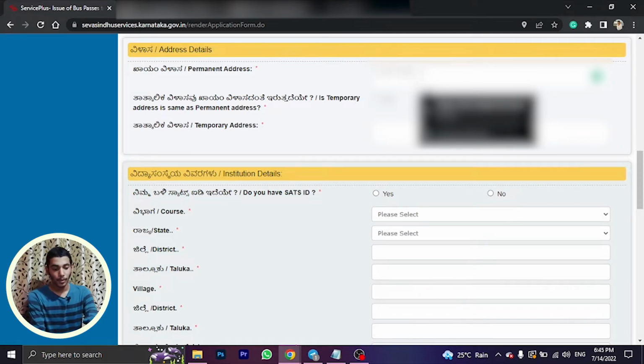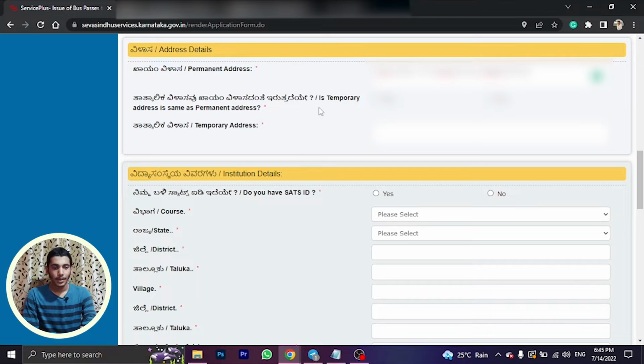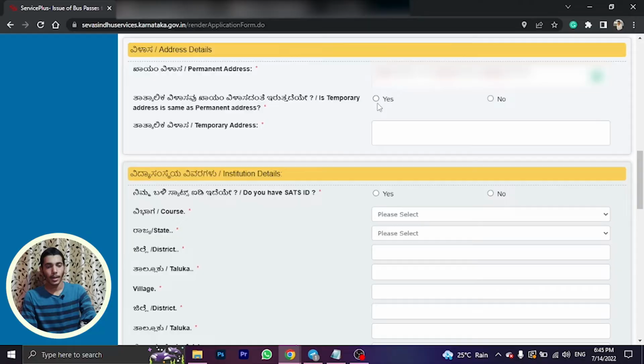Make sure you type your permanent address according to your Aadhaar card. Then you need to select whether this permanent address is the same as the temporary address. If you live in a hostel or with relatives far from your permanent address, which is your home, then make sure you mention it here by clicking on no, and you can type it here.